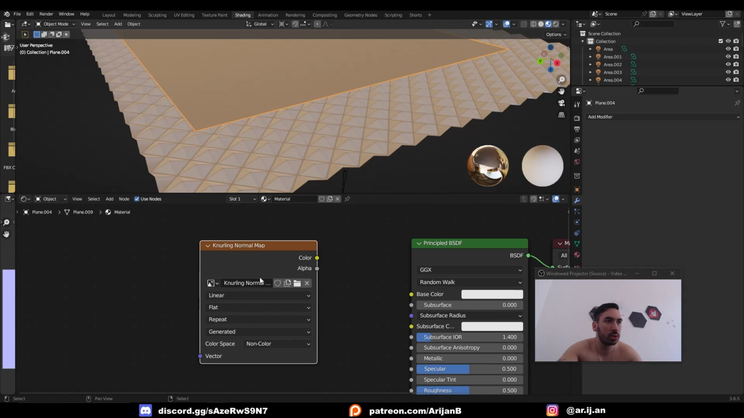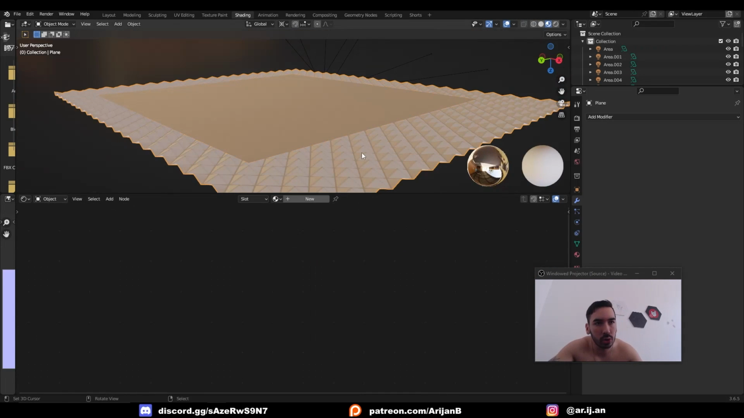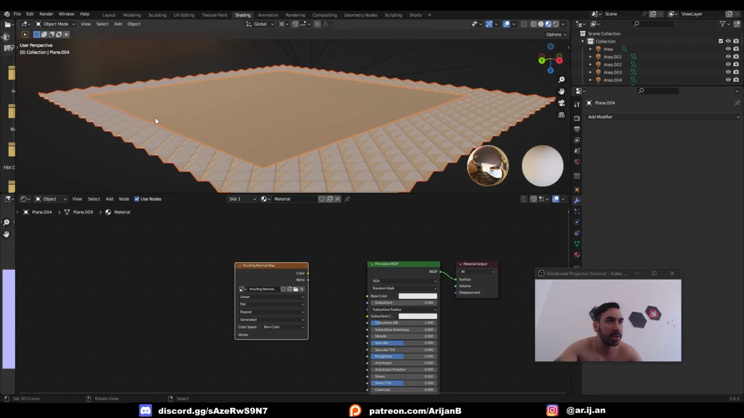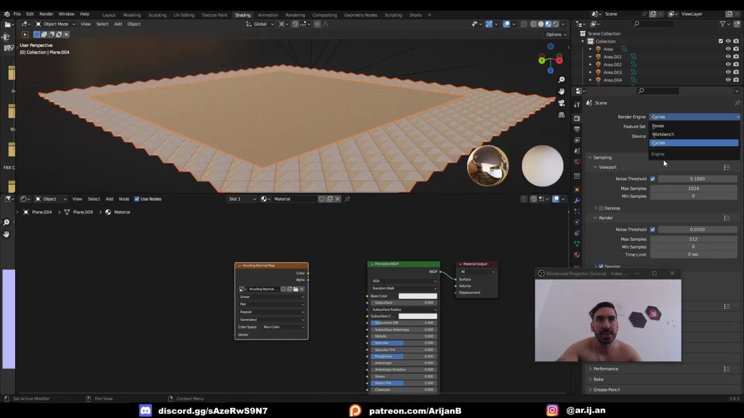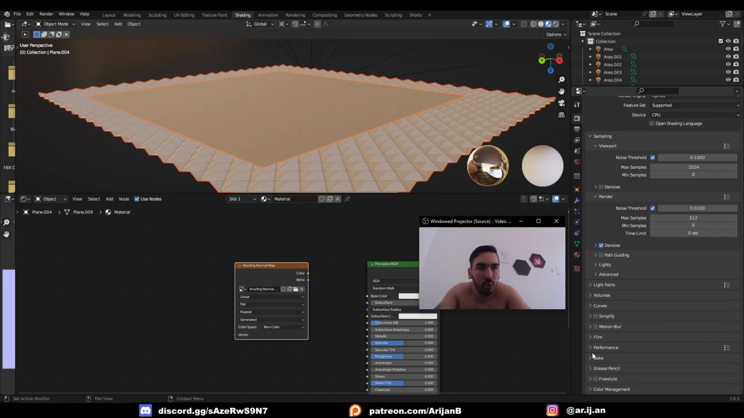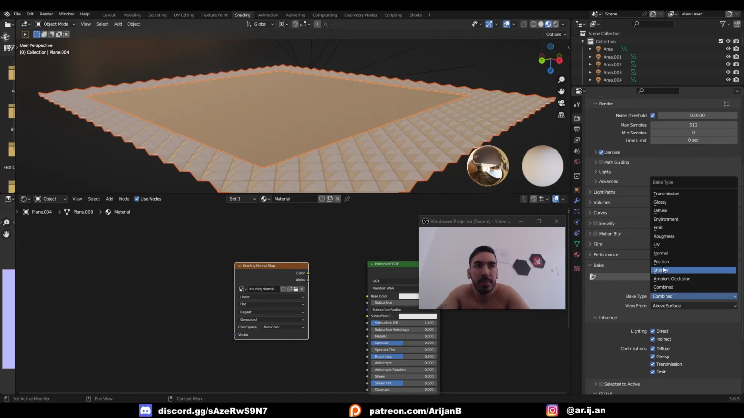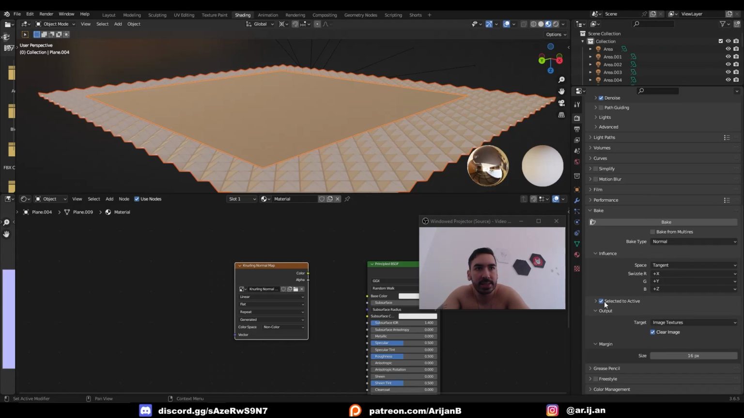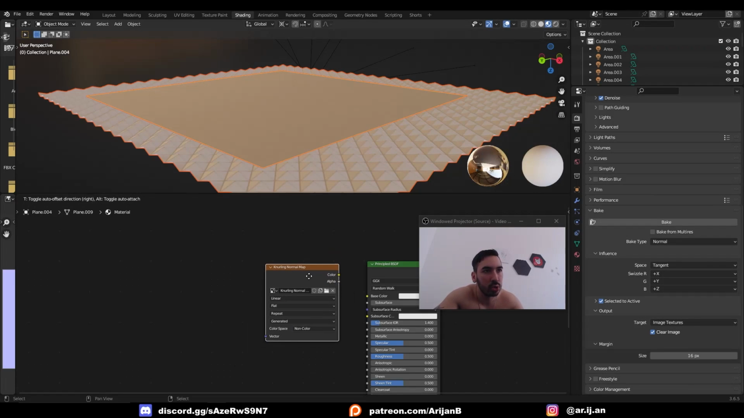Set the color space to non-color. Now select the high poly knurling surface, then shift select the plane, and go to the render properties and switch to Cycles. Make sure that you're in Cycles. You have to scroll down and open up the bake menu, switch the bake type to normal, check selected to active, and make sure this image texture node here is selected.